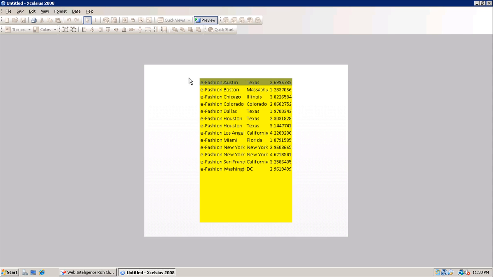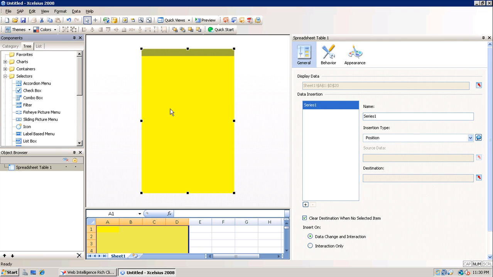Alright, so now you can see that it's put everything in there. So now we've got e-fashion, we have the city, the state, and the total sales revenue here. You can see now that it's loaded up that data from the web service and dropped it into our range of cells. So then we could go back into our spreadsheet.